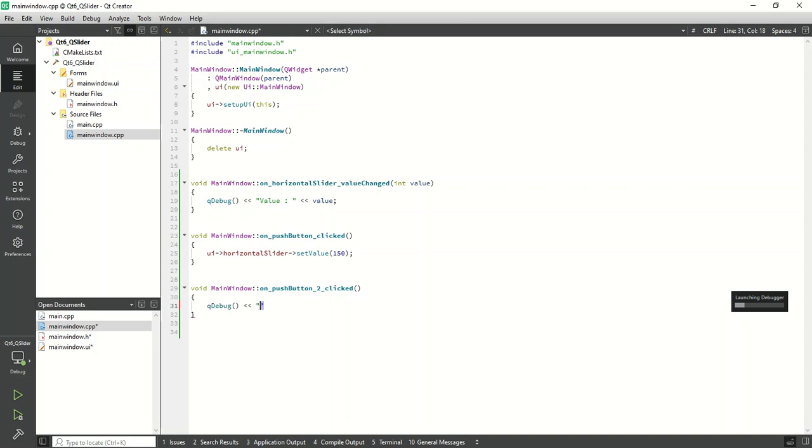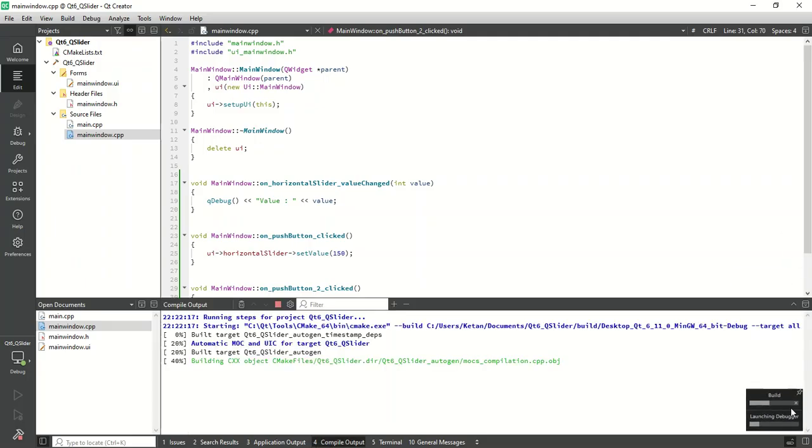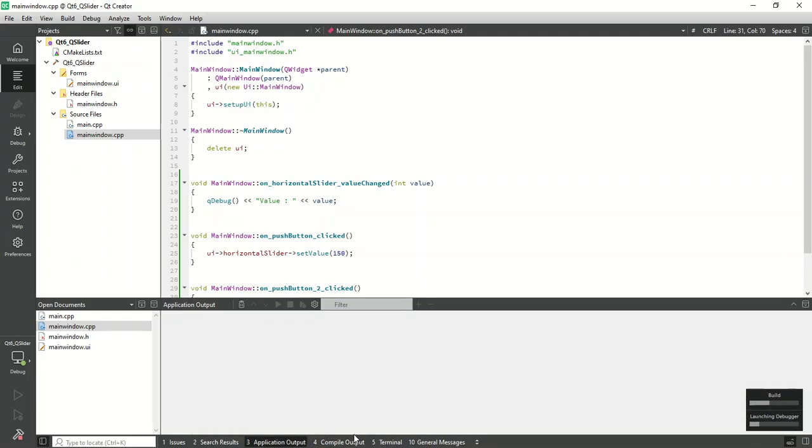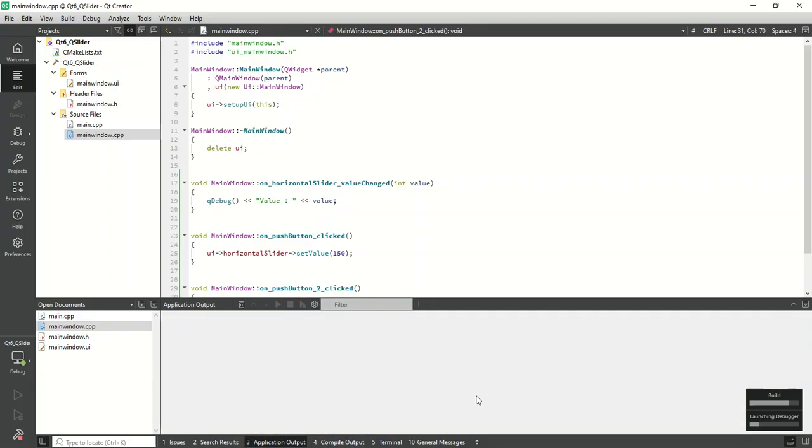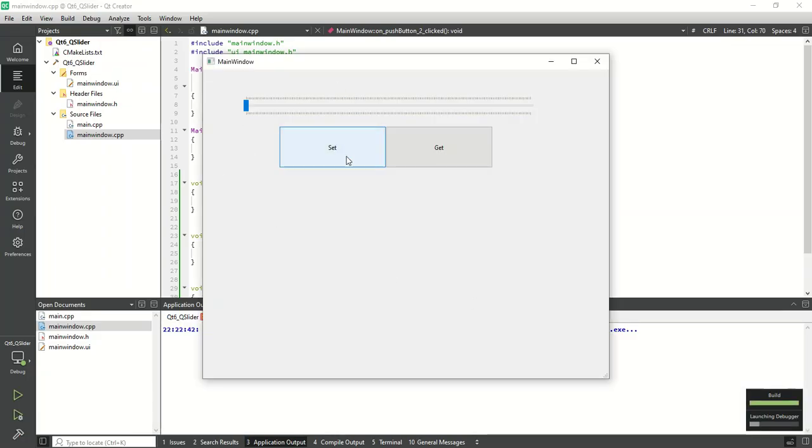and print the value of the slider by use of the value function. Now let's run this application and get the values. You can see here the compile output, and this is the application output. Wait for the build. And now let's set the value to 150.